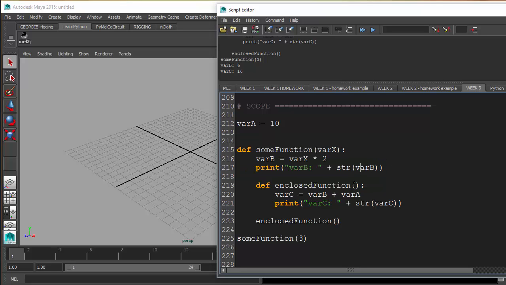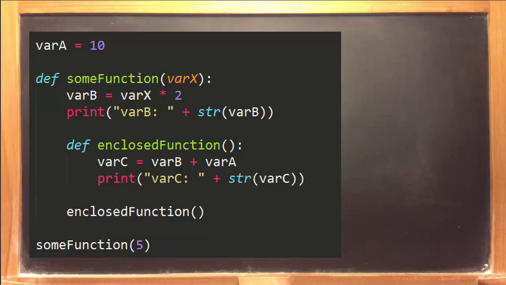This is their scope. Now inside of enclosed function, I'm going to create a new variable called variable c, and I'm going to take the value of b, which I can get because I'm enclosed in there, and variable a, which I can get from way out here. So let's take a look at that real quick. We've got this function. This is our code that we just typed, except I typed a 3 in this one here.